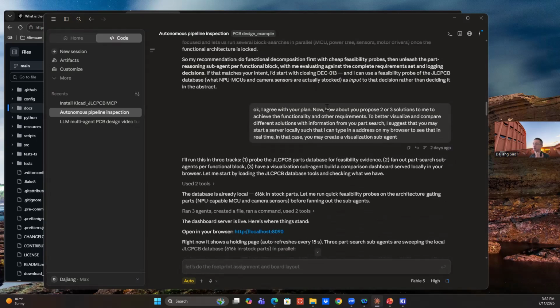I asked Claude to propose two or three solutions that allow me to achieve the functionality and meet the requirements we previously defined. Because I'm a visual guy, whenever I do PCB design, I like to visualize and see what's happening in the background. So I asked Claude to visualize and start a server locally such that I can open my browser and see the design process in real time.